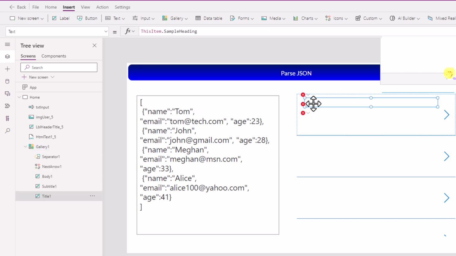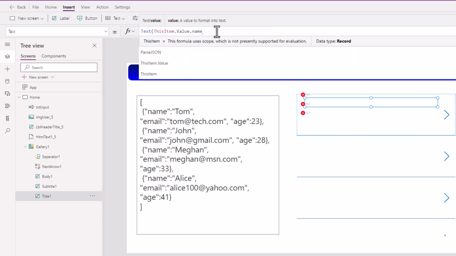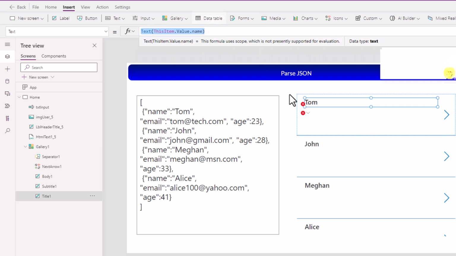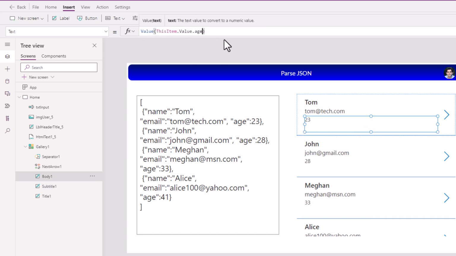So in my gallery, for this title label control, its text property, I will use this item dot value, which is the object, dot from this, give me the name. And name is of type string, so I will typecast it to text. Here, I will put the email. And on the last option, I will get the value of the age field. This is of type number, so I'm typecasting it using value.